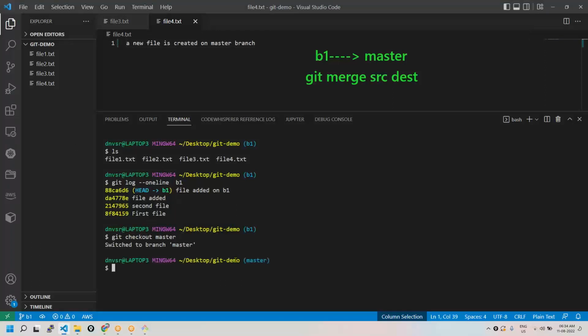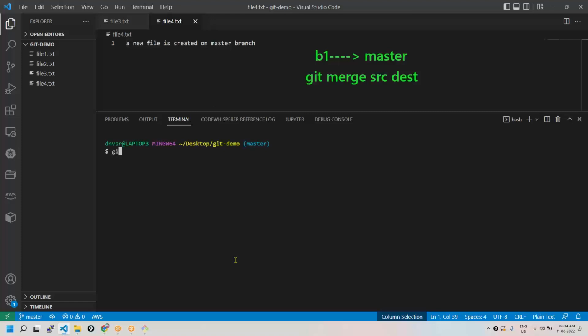Git checkout master, switch to master. Now ls. You have a fourth file here anyway. So I'm not bothered. I just want to merge. What is the command? Git merge b1 master. What happens now? Will it merge successfully?